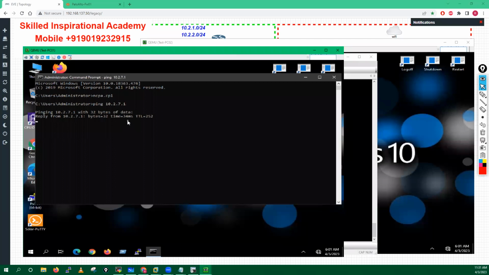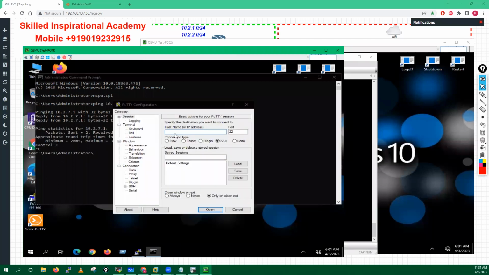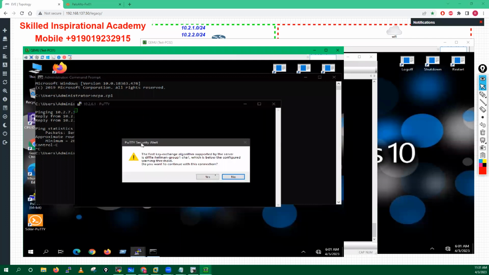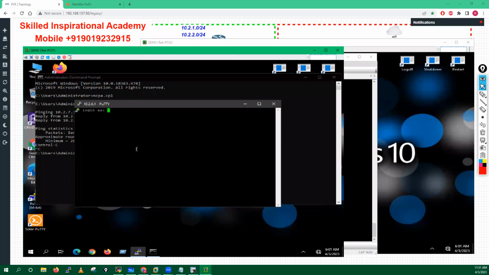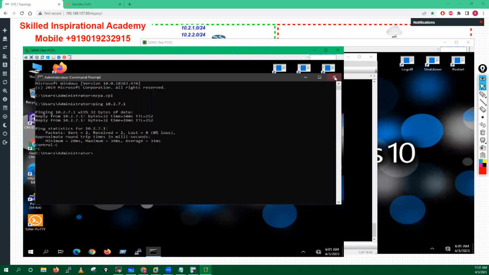10.2.7.1. See, ping is happening. Even though you can go here, you can type 10.2.56.1, take the SSH, you will get the SSH as well of your device. Because you see, I got the accept DMZ R, means I have the end-to-end connectivity.